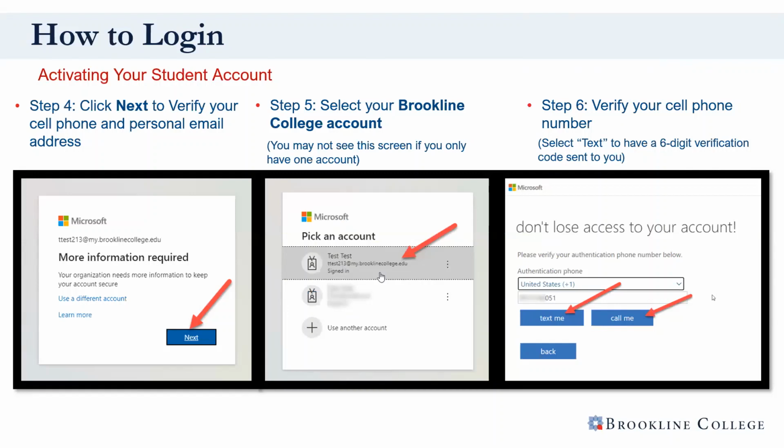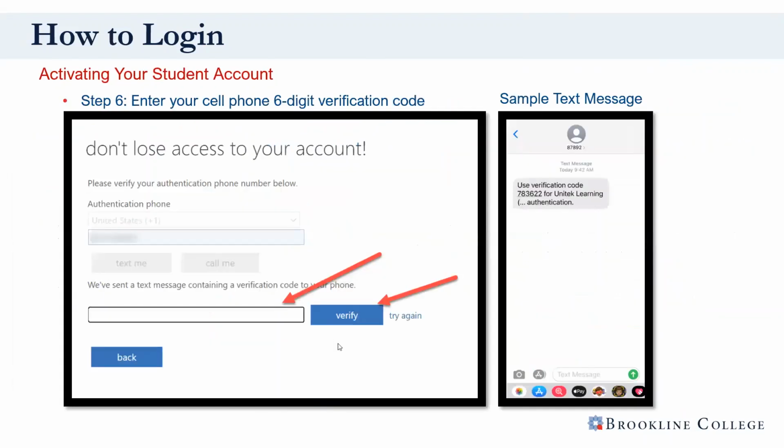And so what will happen is you will be asked to verify your phone number. So you can type in your phone number. In some cases your phone number is already in the system. If we knew what it was, we put it in for you. And then you can select to have a code texted to you, or you can have a call made to you where you answer the phone and the code is verbally told to you over the phone. I always choose text. I think it's easier.